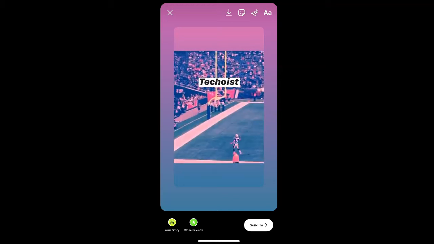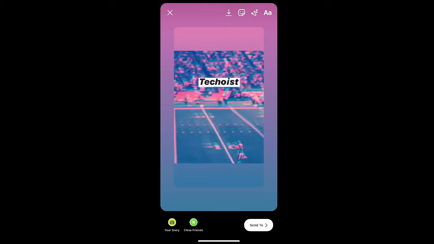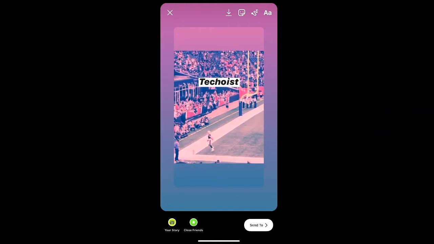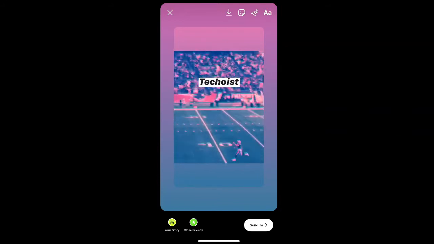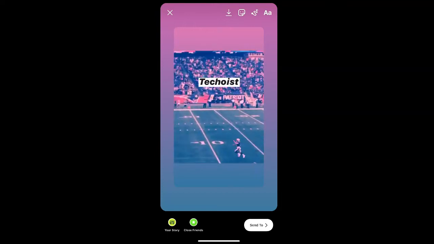How to create a close friends list on Instagram. If you've created an Instagram story and only want to share it with a select few individuals, you can use Instagram's close friends list to quickly and easily share Instagram stories with this group of people.